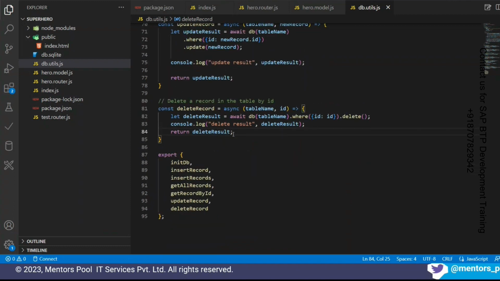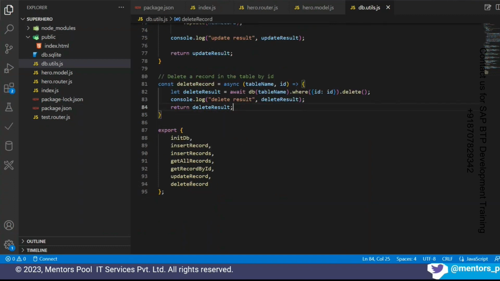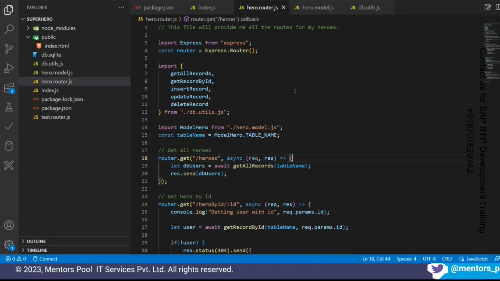Okay, so I have defined all these helper functions. And then what I have done is I have exported this. Since this is a module, right? This is an ECMAScript module. I can do this, export. I am exporting an object of all these functions. As soon as I am able to do that, I can use those here.